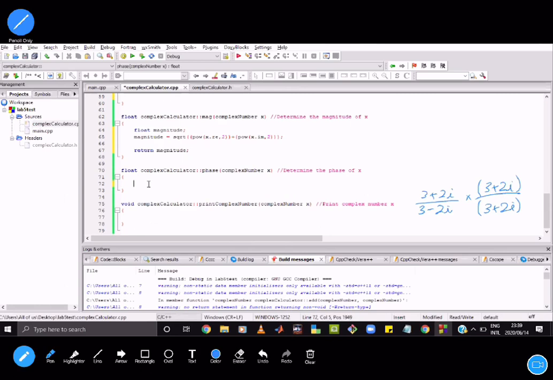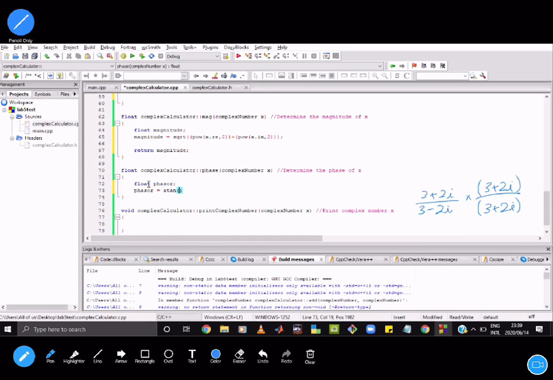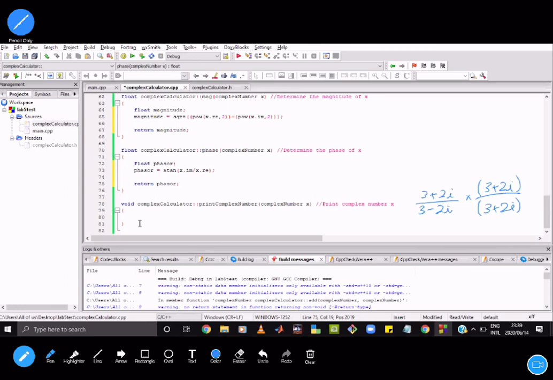Okay, phase. Phase is a simple one. Again, returning a float. I'm gonna call it phasor, and you are going to equal arctan of y over x, right? So x dot imaginary over x dot real, and then return it to me. Return phasor. Done. When it comes to printing, this is the print function, yes.